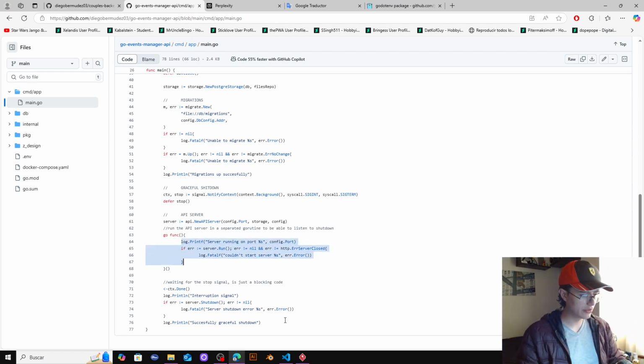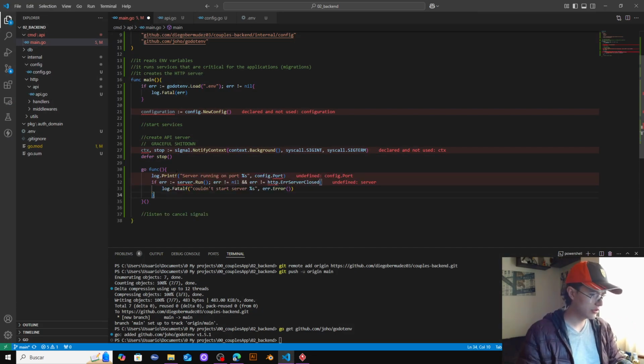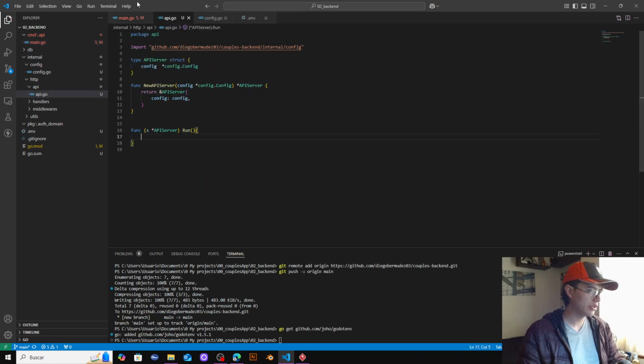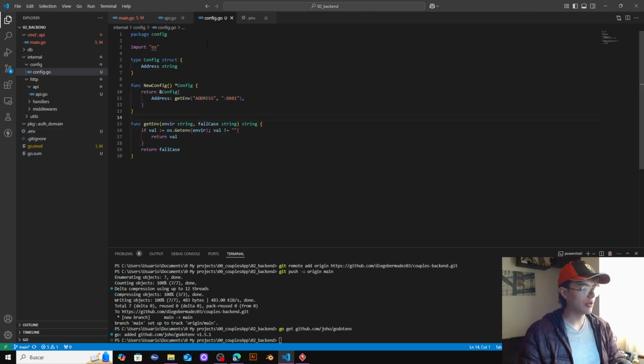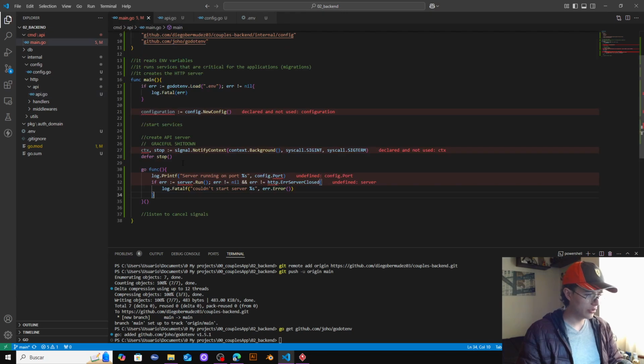Yeah, let me just copy this code, and server running port config.port. I have it like address. Let me change that. I prefer port, obviously, because it's obvious that it will be localhost. It won't be a remote address. And let's change this to port, and that's all. So server.run, but I need to create the server before.